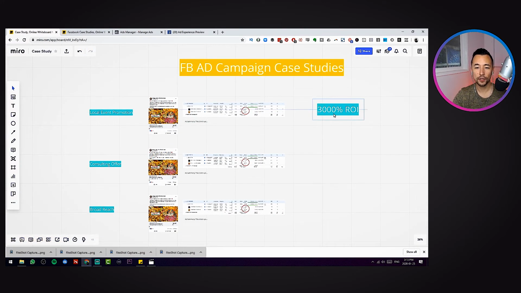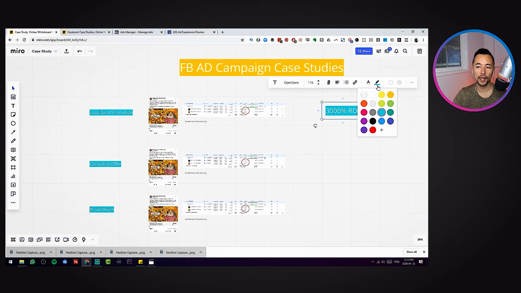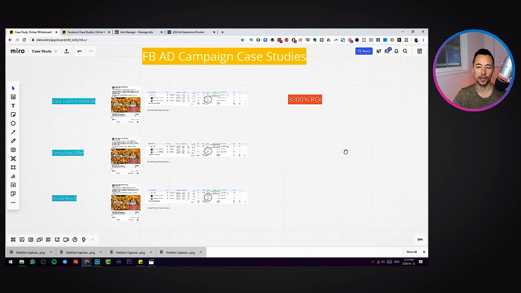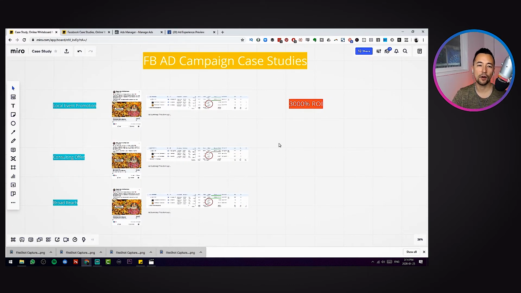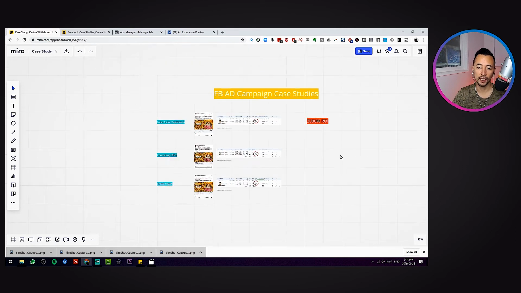So someone could then decide, okay, do I want to know about the type of ad it was, or do I want to know why it had such an explosive ROI? Maybe it's not always about ROI, right? Maybe it's about lead gen. Maybe it's about engagement, right? So this is exactly how I design my Facebook ad campaign case studies.